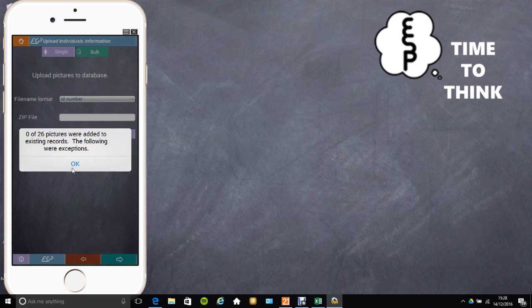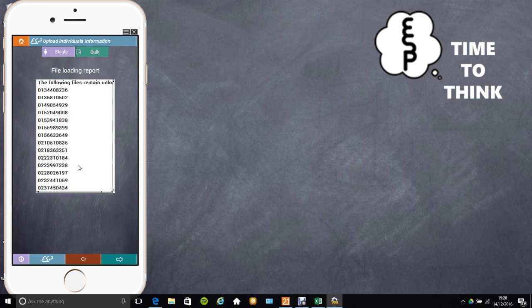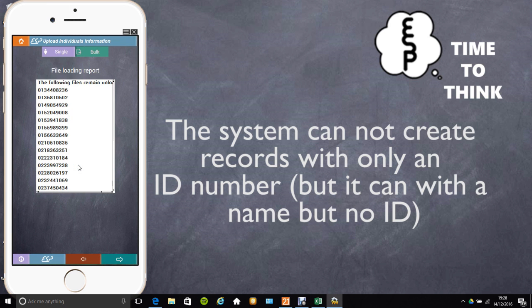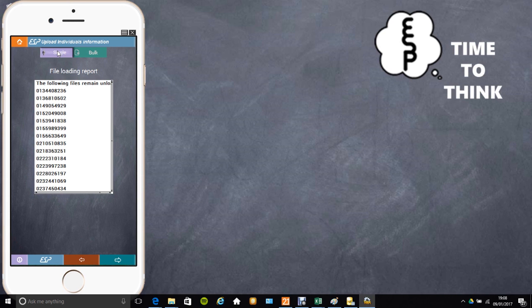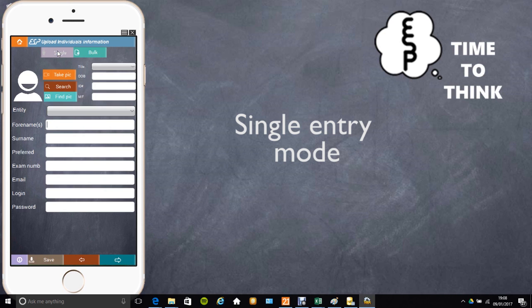One technical piece of information is actually revealed by these messages here, and that is that the system will not create records without a forename and surname. In this case, the system has been trying to add the pictures to existing records with the given ID numbers. As these numbers are not already on the system, then it hasn't been able to add the pictures.